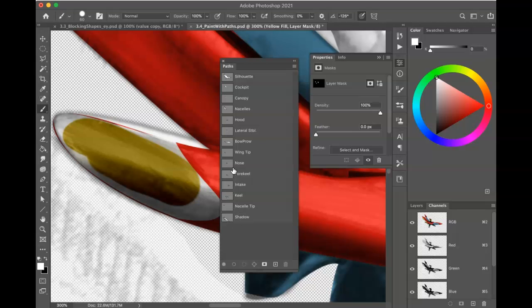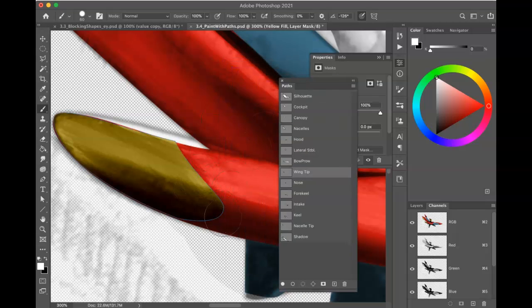Let's see if I can find the name of this one. I think that's the wingtip. So I'm going to do a command click, and now the wingtip portion is loaded. Deselecting, command D. The wingtip path looks like this. When I click on it, you can see the path itself. This is a vector-based path, and I can use the vector-based tools in Photoshop to select and edit, either draw more anchor points, or modify the paths themselves.